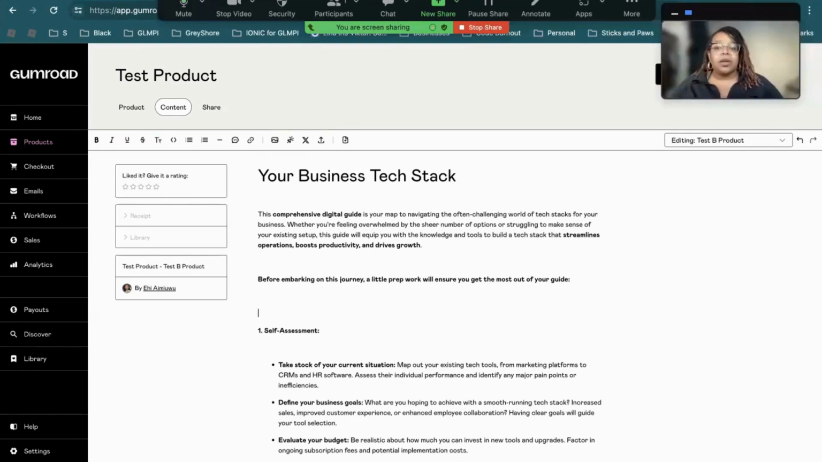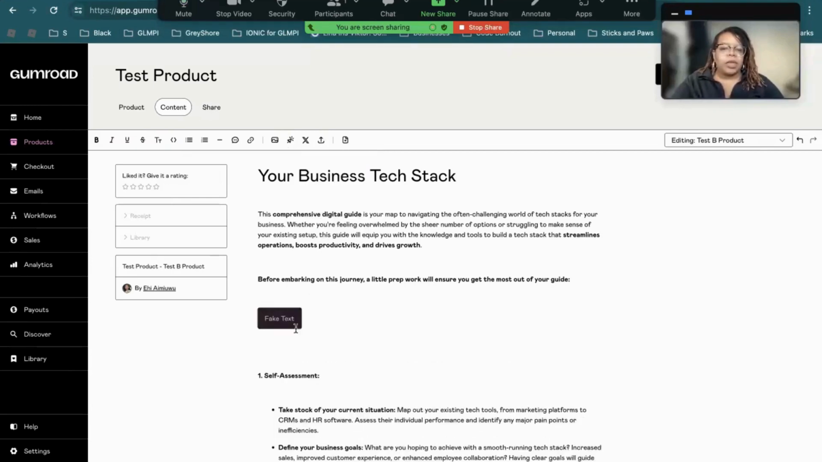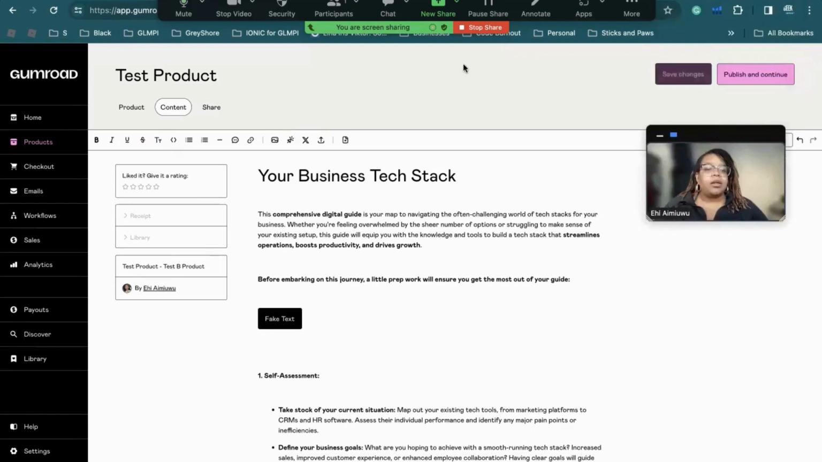I also saw that you could add a button. So let's say you want to add a button here. I'm just going to put fake text. And then I'm going to put my website for the URL. And then it will add a cute little button. So you could do all kinds of stuff with your content. And then you can save your changes or you can publish and continue. And then I can't share it until I publish and continue.